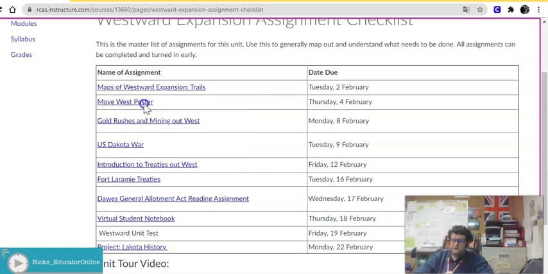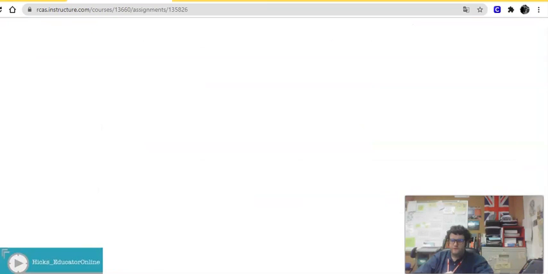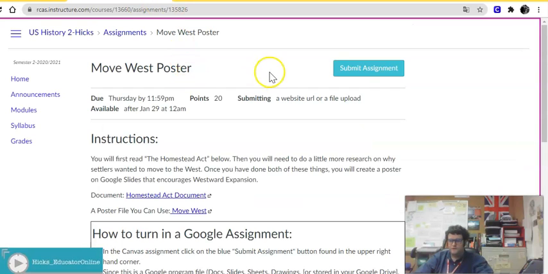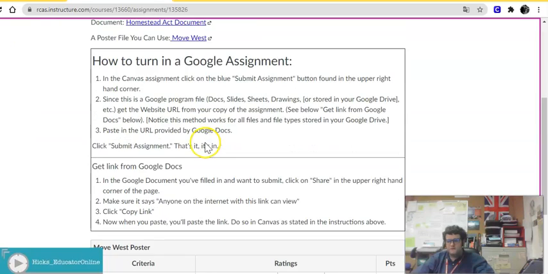First, let's look at the Move West poster. I'll be talking about this in class, I believe on Tuesday, February 2nd, for this version of it. Basically, the Move West poster, you're using some resources to create a poster that is going to encourage people to move west. It's kind of a promotional or propaganda poster, if you want to think of it that way. I'm trying to get people to pick up everything and go west and make that journey.